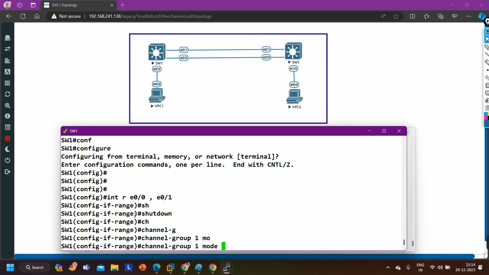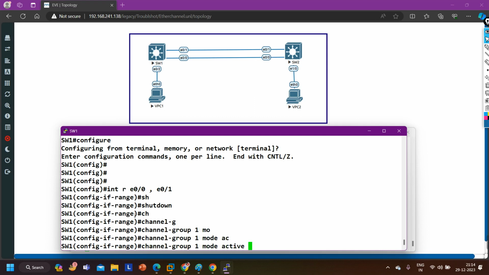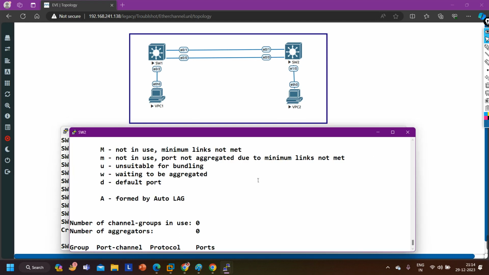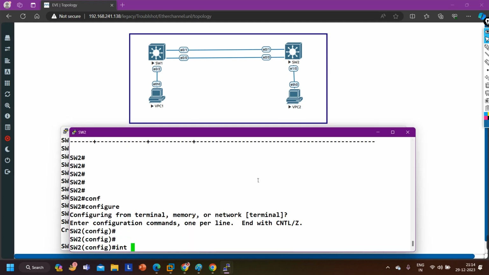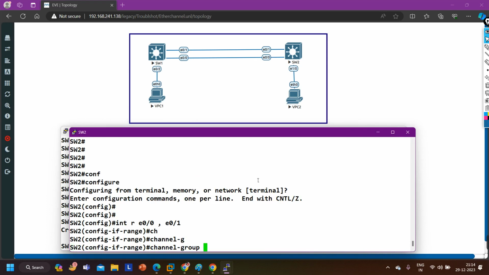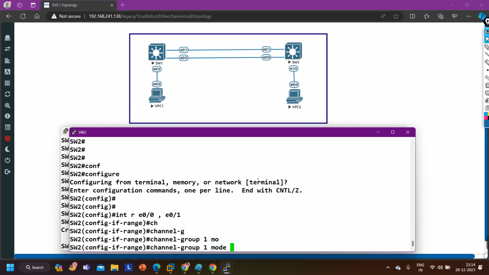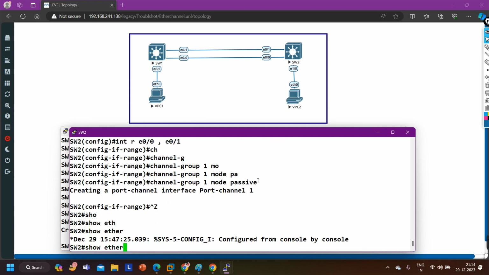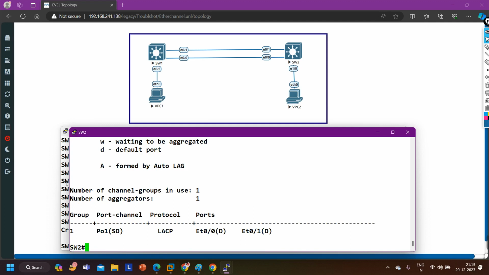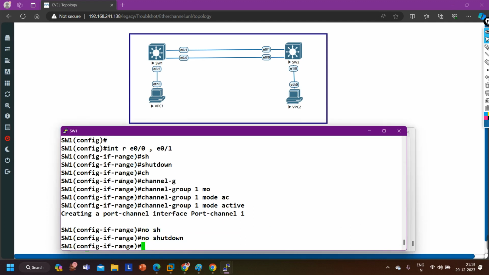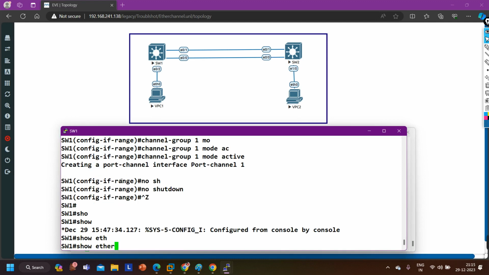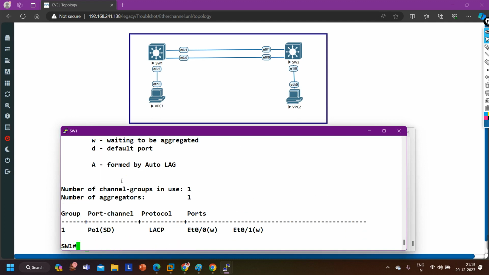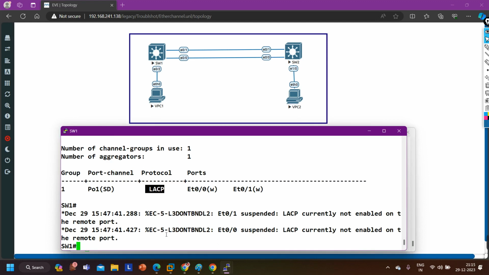Channel group number 1 mode. For LACP, the mode is active. On the other switch, channel group 1 mode, we can say passive. And show EtherChannel summary. Should we use the same group number on both switches? No, we can use different ones also, it is locally significant. Protocol is LACP.